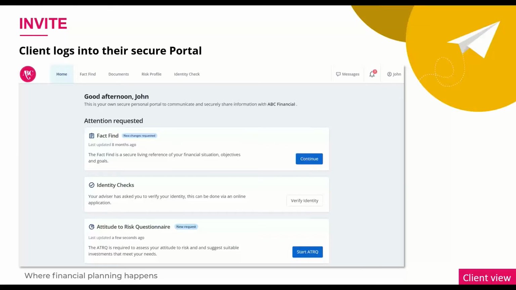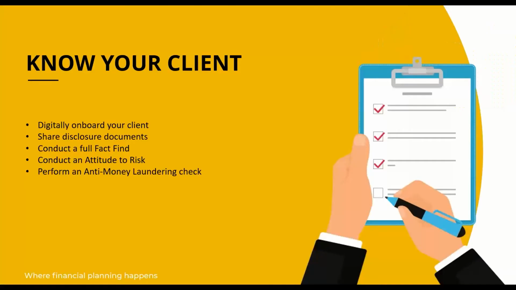So in this case, we've sent them a request to update the fact find. And as you can see, there's also identity checks and attitude to risk below. But of course, if you only want them to do the fact find and disclosure documents, that's all that would appear. So your client's now going to work with you to do their fact find so you can know your client and meet your FCA obligations.